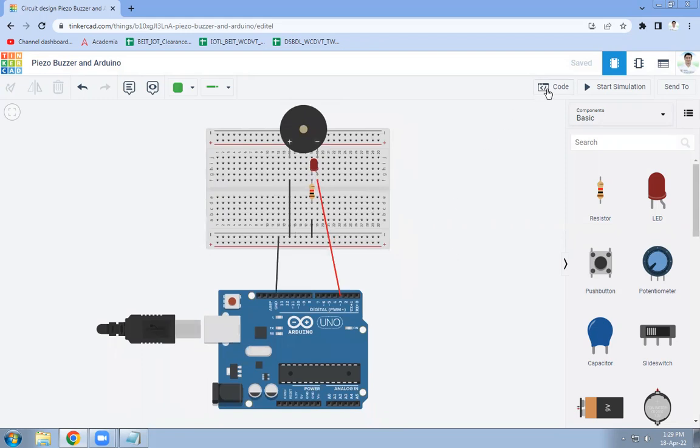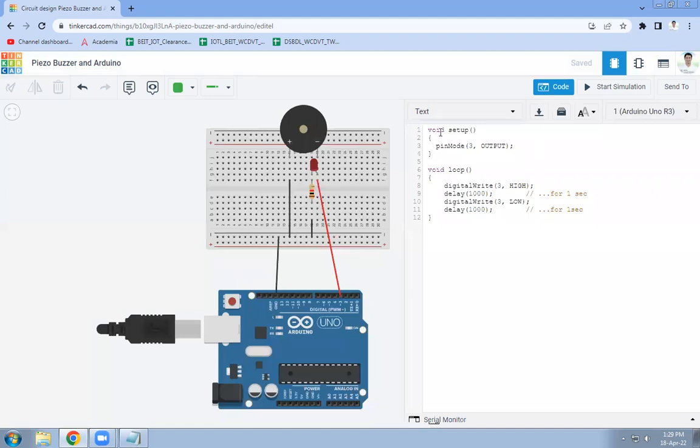After that, we will write the code. The code is like this. In void setup, we are going to set pin number 3 for output purpose. Then in the loop function, we are writing the code for your LED. Whether the buzzer is working or not will be indicated by the LED. If the LED is high, that means your Piezo Buzzer is ringing, and if the LED is low, your Piezo Buzzer will not ring. You will come to know at the time of your output.